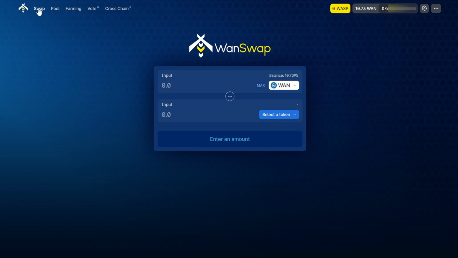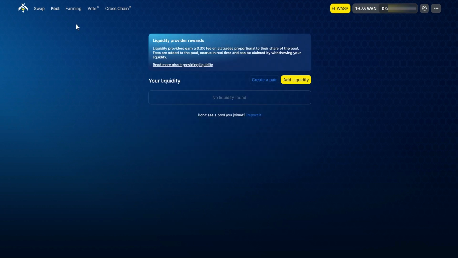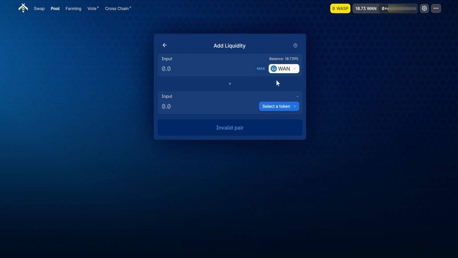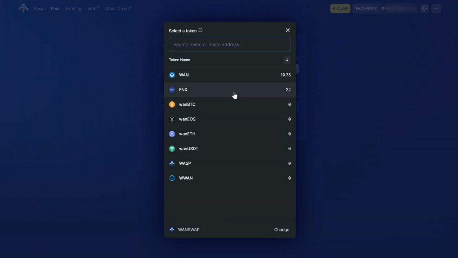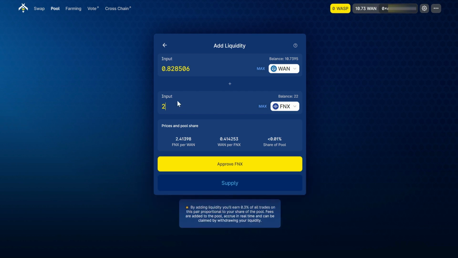When you're first starting out, you need to go to the swap tab and select a token. For example, I'm going to select FNX. Once you do that, then you go over to the pool section and you select add liquidity. Then you select FNX. You put the amount that you want to provide. Then you click Approve FNX.